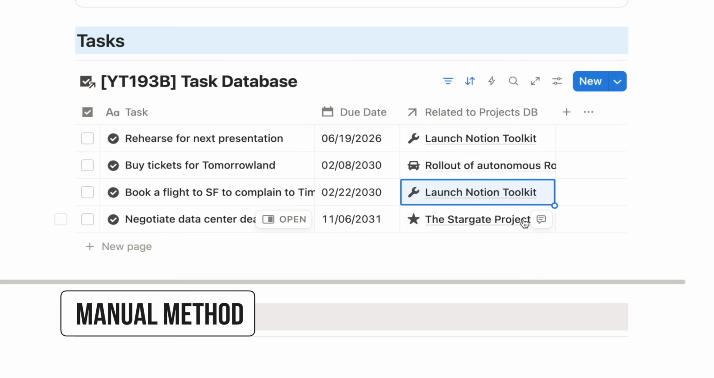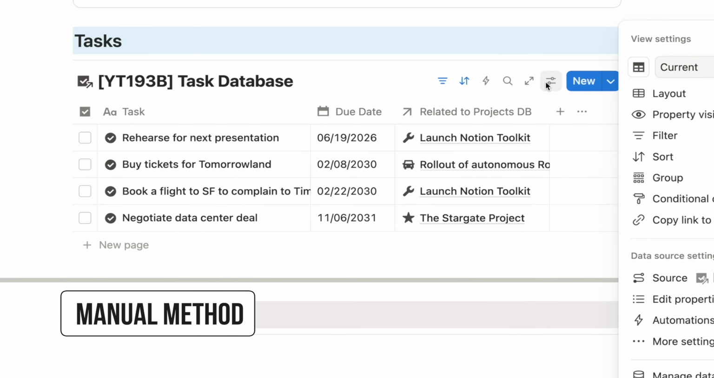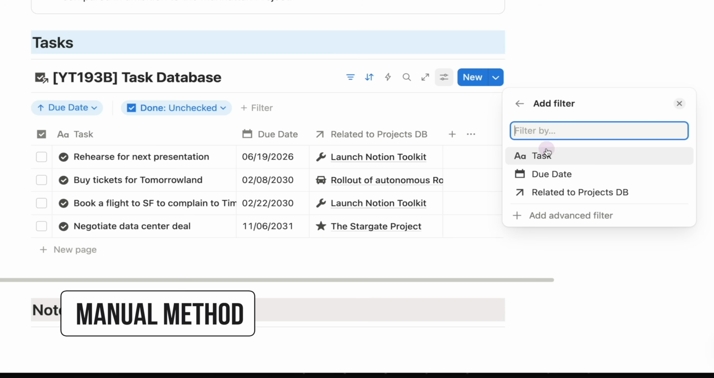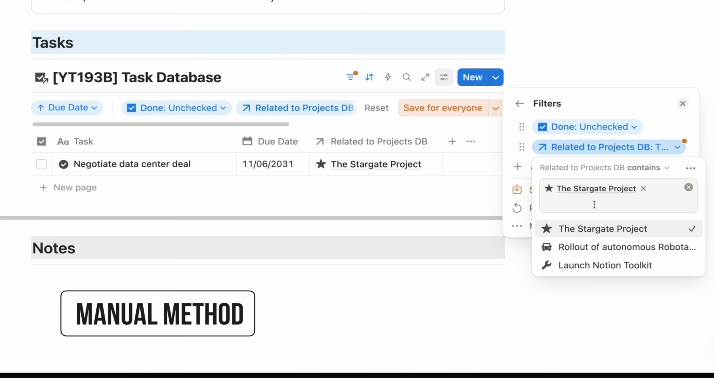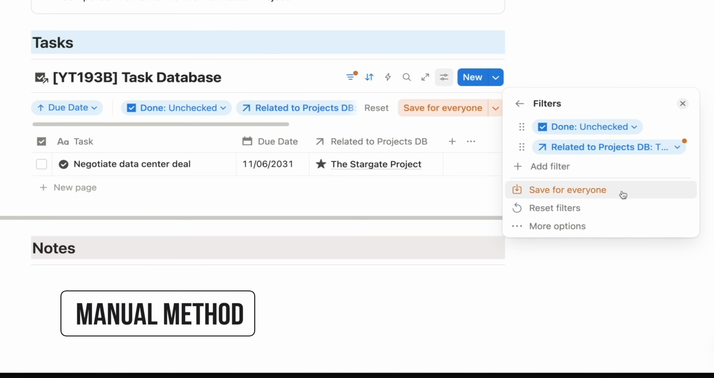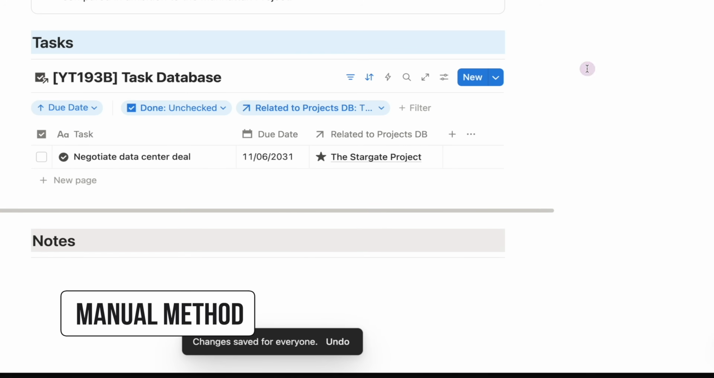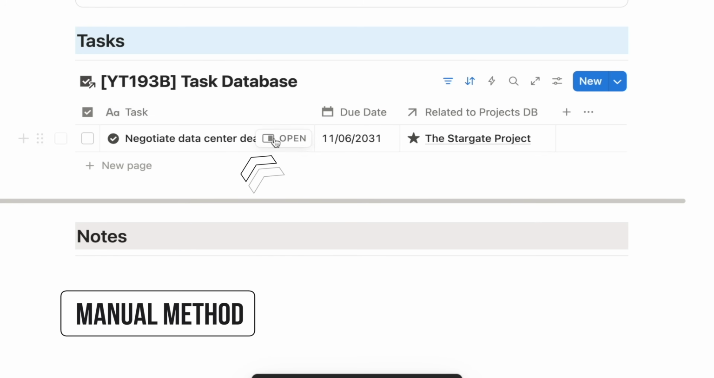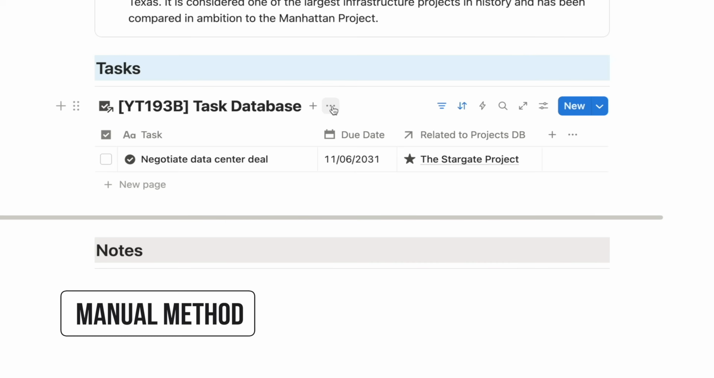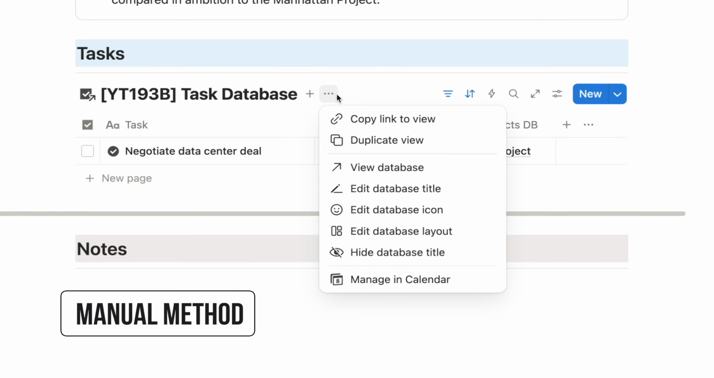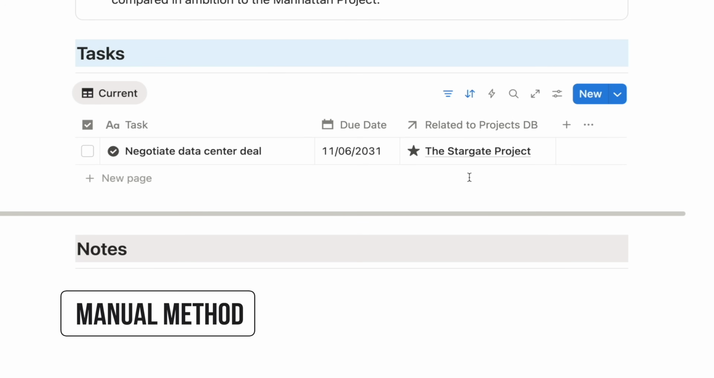And what this enables me to do now is to go to settings, under filter, I can create a new filter related to projects database, the relations property, right? And I'm gonna select this project, the Stargate project. For those of you not using Notion Teamspace, you will not see the save for everyone selection. Your filter should save automatically, so don't worry about this. Now, we'll see that one task related to this project is visible, right? And to clean this up a bit further, we can click three dots here and hide database title.